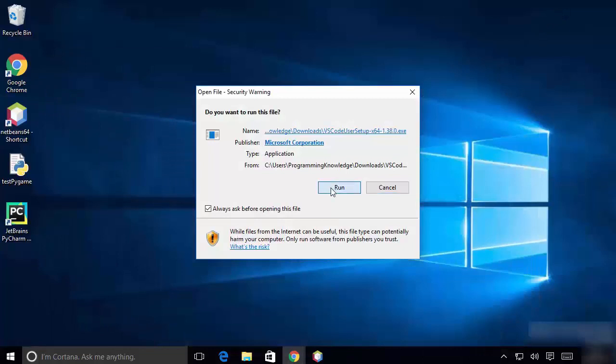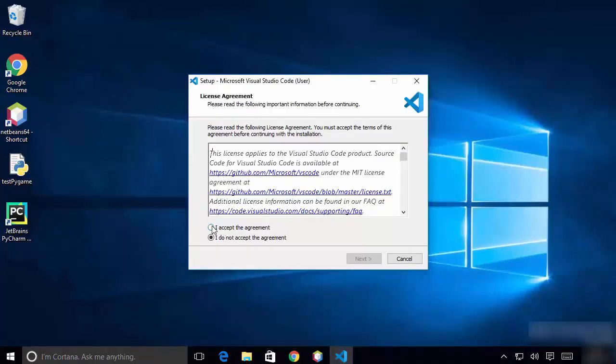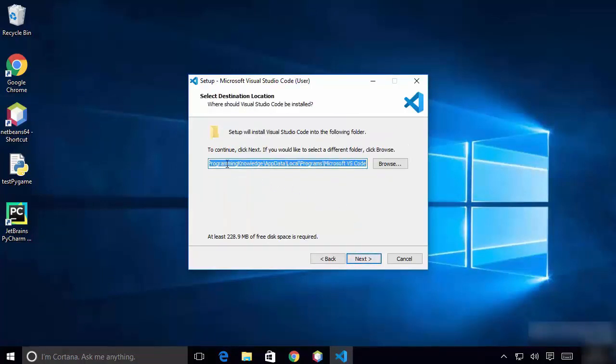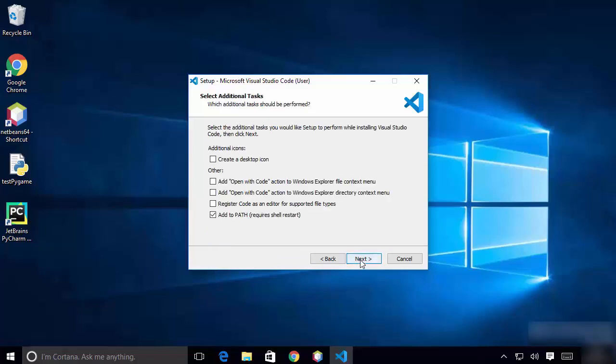And first of all, I'm going to click on this run button, and then I'm going to just agree with the license terms and conditions and click on next button. And this will be the location where Visual Studio Code will be installed on your operating system. So if you don't have a good reason to change it, just click on the next button. Now on the next window, if you don't want to create the start menu folder, then you can just check this checkbox, but I'm going to just leave it unchecked and then click on next.